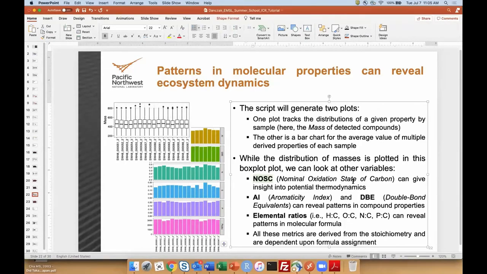Next, we have aromaticity index and modified aromaticity index, as well as double bond equivalence, as well as its many variations. These simply reveal patterns in molecular formula properties, while generating some inference into the structure. Now, again, I want to stress this is an inference. We don't know if we have a certain aromatic value. We don't know if it is actually aromatic. We're just inferring aromaticity based upon the number of carbons, hydrogens, and oxygens and whatnot.